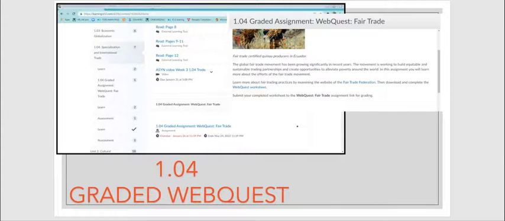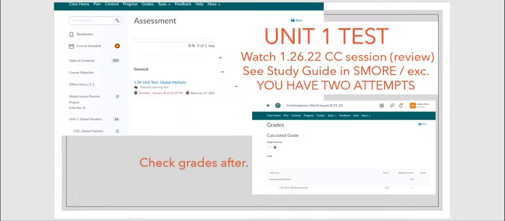The last thing for Unit 1 was going to be your 1.04 graded web quest assignment. In this web quest, we are focusing on fair trade. We did a video kind of explaining it a little bit more, and that is within your content too. And then as you see under Section 4, the graded assignment, you will click right here and get to your web quest. It will pull it up and give you the explanation about what you need, what is expected about that assignment, and then you will submit it.